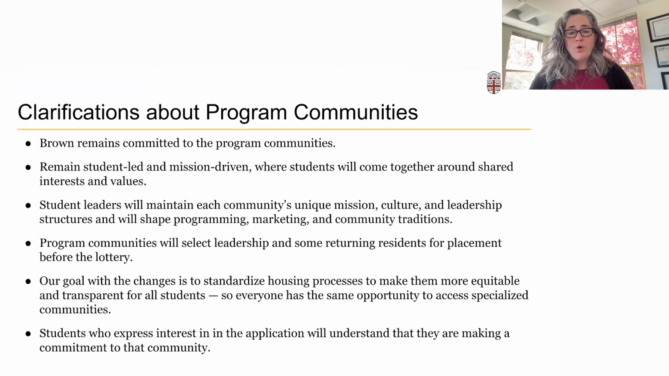But an overarching goal for us in making the changes that we have, of introducing that lottery, is to make sure we're standardizing these housing processes to make them more equitable and transparent for all of our students. This way, students who want the opportunity to join those communities and have that experience have equal access to join through the lottery. We're talking about this specifically in the context of the program communities, but it is also true for those theme houses as well.